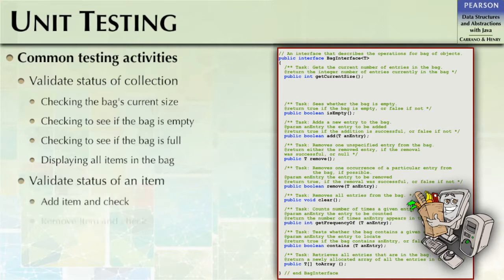We also need to validate the status of individual items as we add and remove them. This is a different problem than validating the status of the collection. For example, we may check each item after adding it to the bag and validate that it was successfully added, but the bag may return that it is still empty.